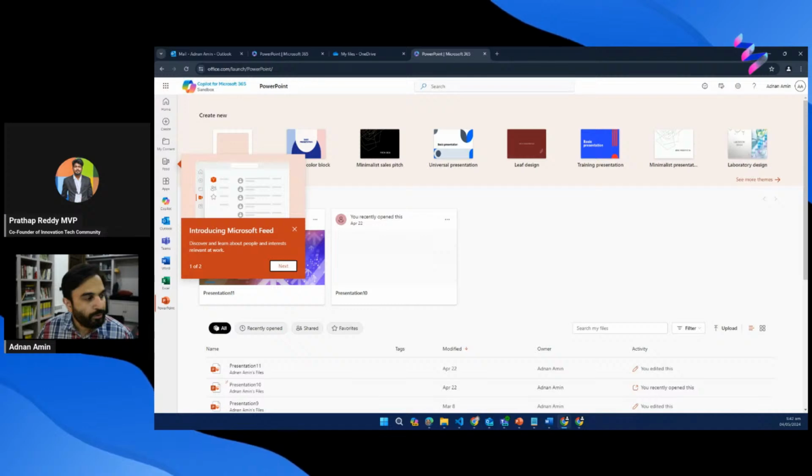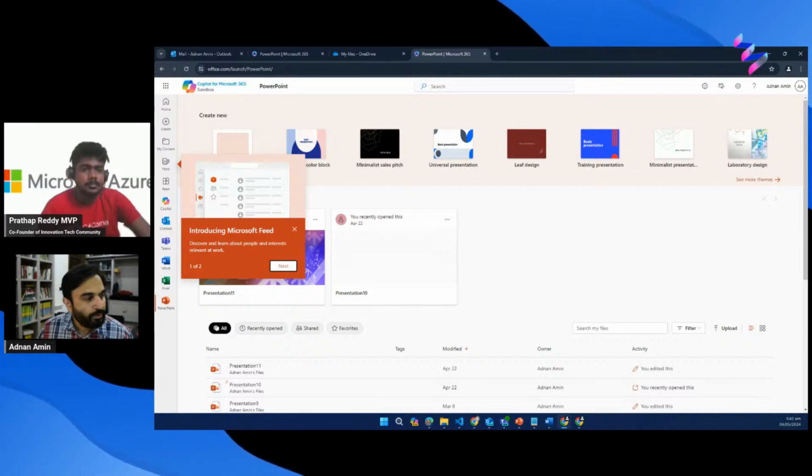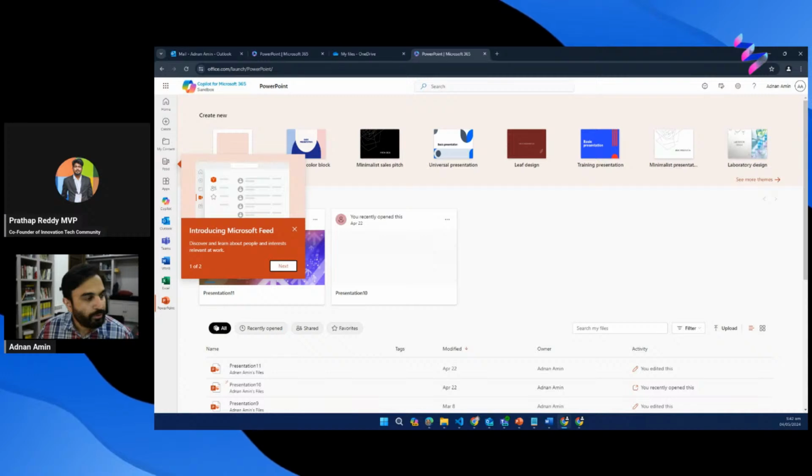But this Copilot has two faces. Either it is the Copilot related to your organization, which fetches the information from your organization and generates the output, or it has a view of fetching the information from the browser. And I will show you how this will be generated.